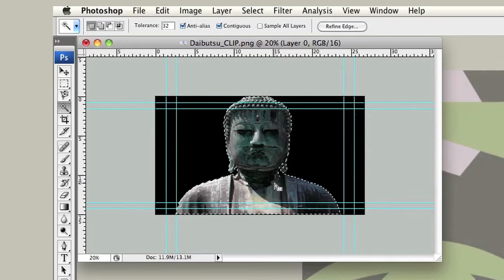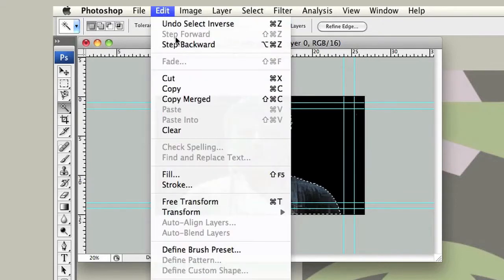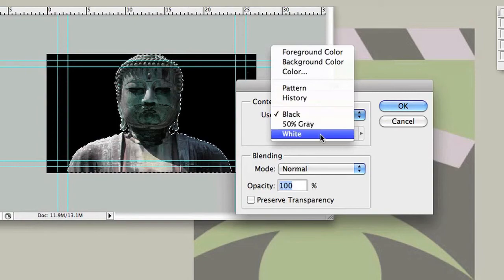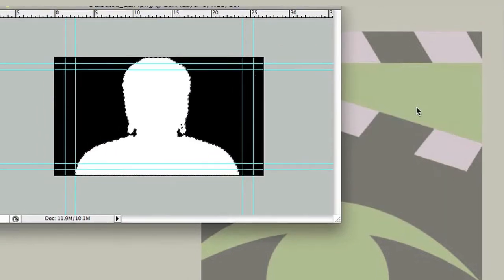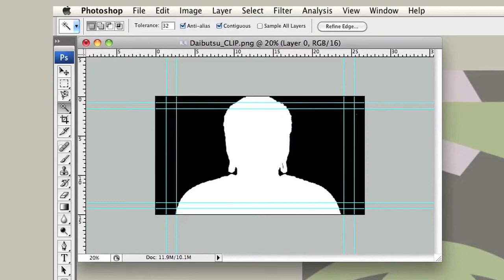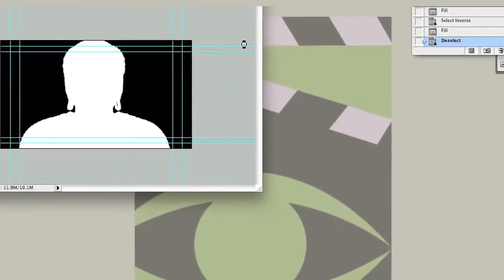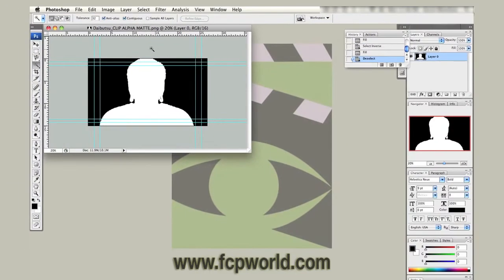Let's now invert the selection, Shift Apple I, so just the head is selected, and go to Edit, Fill, and choose white this time. Click OK, and we've got our clip alpha mat ready to go. All we need to do is save it. Remember to use Save As. You don't want to save over the original, and rename it clip alpha mat. Great, click Save. And we can now get out of Photoshop.